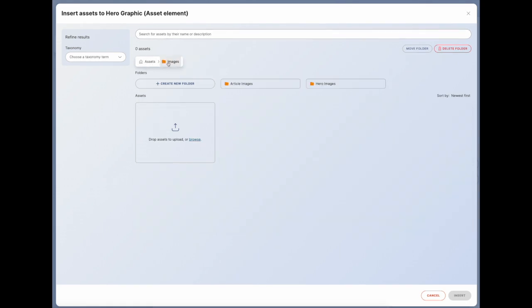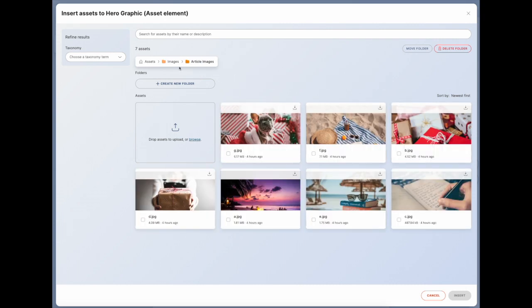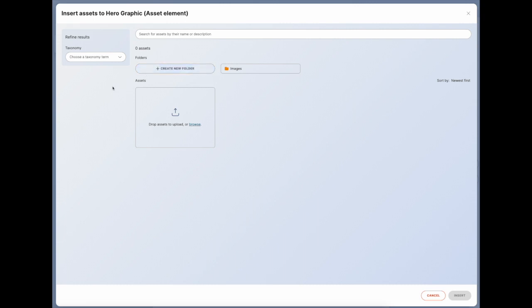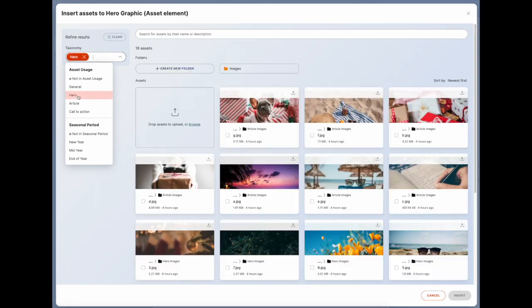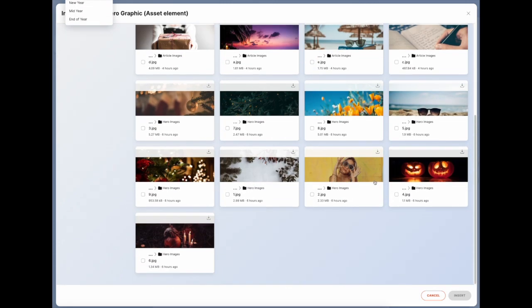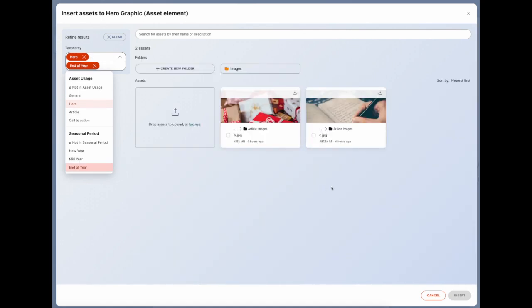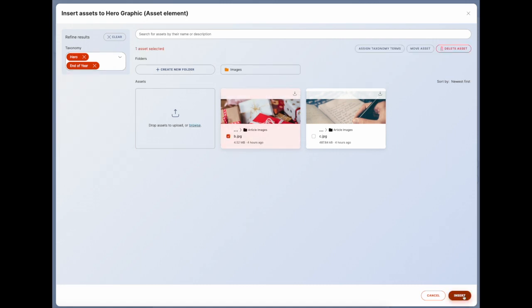Now I can go through each folder and try to find an image. That would be the long way around, but as well as in the content types, our assets can also have taxonomies, as you can see here. So I can use taxonomy to filter for the image that I actually need. So we're looking for a hero. So we get back all the images that are tagged as being able to be used as a hero. And we also want end of year to even narrow that down further. So there we go. We get narrowed down to 2 suitable images. I'll choose this one. It looks very festive.